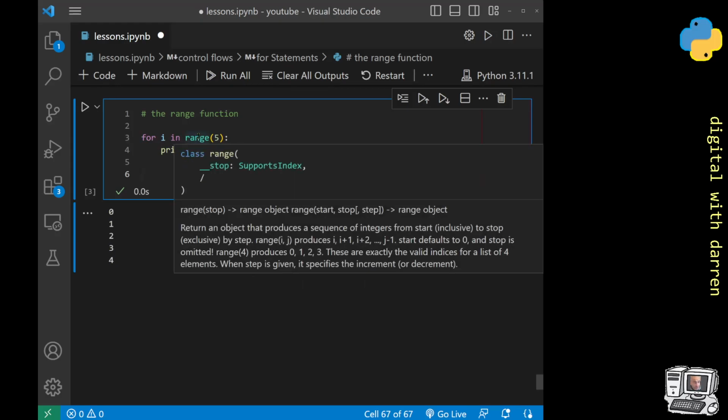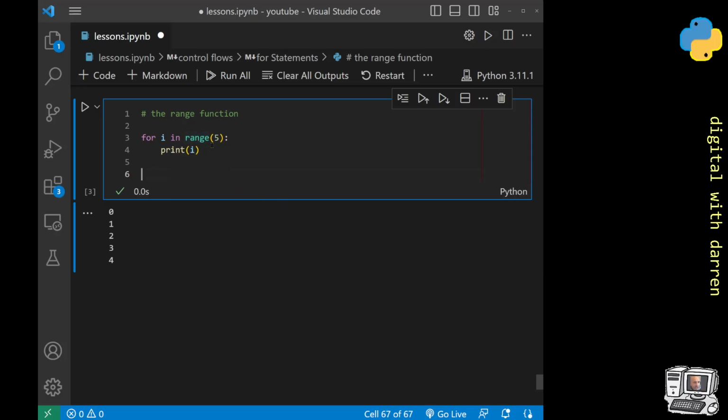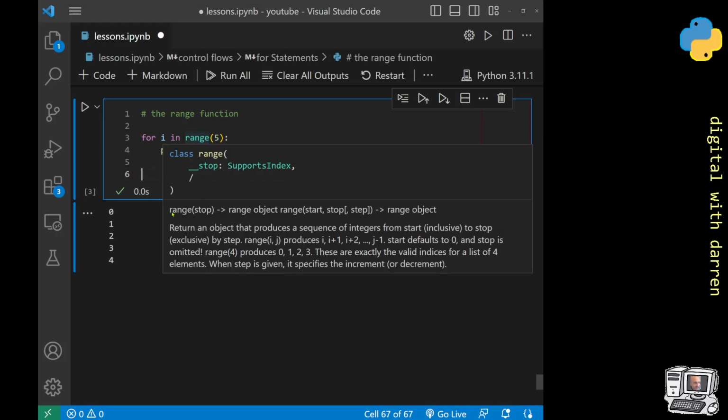I'm now just going to hover over the range function and see what we've got here. We have range, and its standard is this stop, which is just where it's going to go to, and it's exclusive. We've seen this exclusive thing before: if we say range 5, it goes from 0 to 4. So it doesn't include the number 5, and the reason is there are 5 items in the list of 0 to 4. So that's kind of standard for coding.